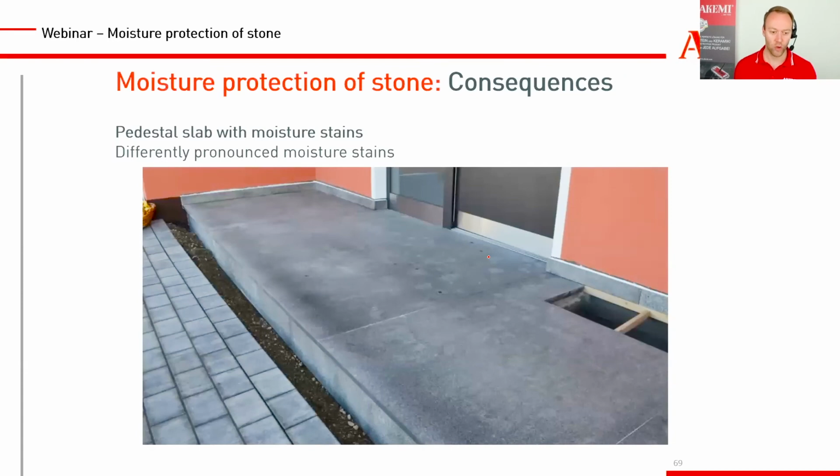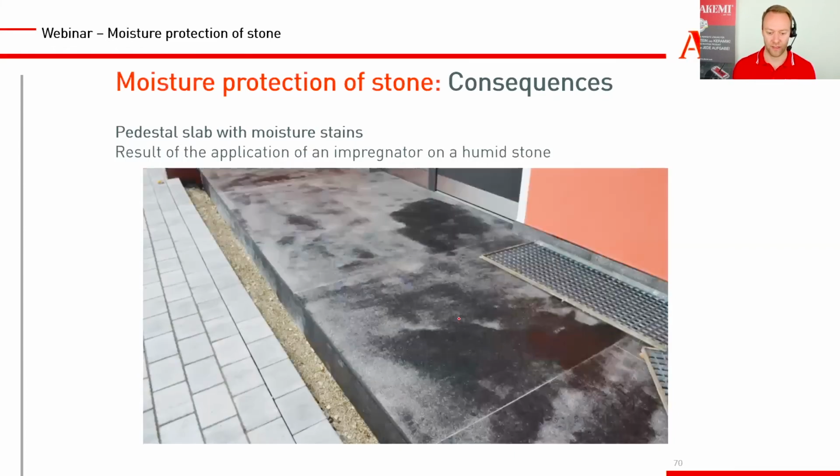And if you don't do that, you can see this. Also here you have some big slabs. I think this is Nero Assoluto, so black Assoluto, black granite. You have some remaining moisture underneath, and then you start treating it with some sealers, with some impregnation, and then this happens. You have a not uniform picture. Some sealer penetrated, some doesn't. So you have all of these patches.